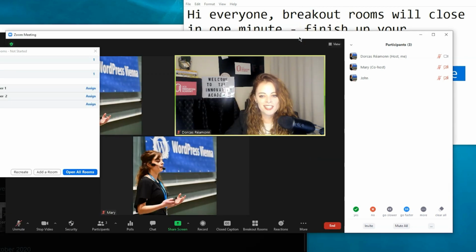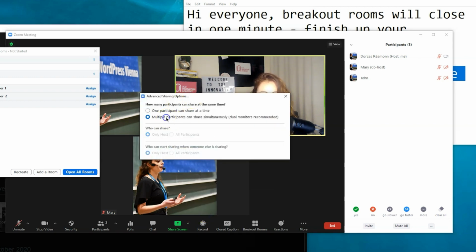Yes, there's one last thing that I forgot to say that I just wanted to let you know, because it's related to the breakout rooms. This share screen option, if you tick the up button here and then click advanced sharing options, you can see there we're allowing multiple participants to share.